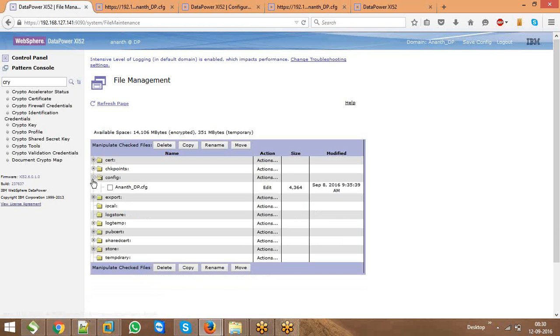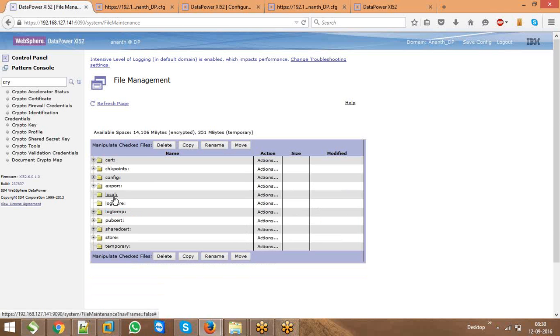Okay. That is the export directory, followed by local. Local is a directory where we upload all our WSDLs, XMLs, XSDs, and XSLTs. Any such files specific to a service, we upload into the local directory. Also, one advantage of this local directory is you can create a subdirectory. You cannot create subdirectories in any other directory. You can only create a subdirectory inside your local directory.